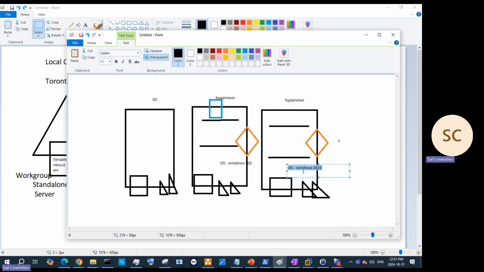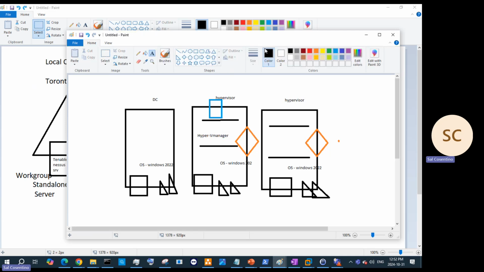Just copy that now. Copy. And then again, this too, obviously it's got the OS. So in our hypervisor, and this is our hypervisor, our Hyper-V Manager, right? That's going to basically, again, from our machine, right? And then this also has a disk.